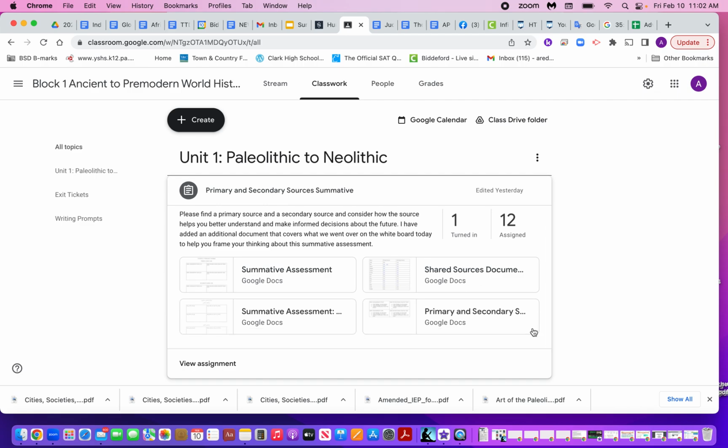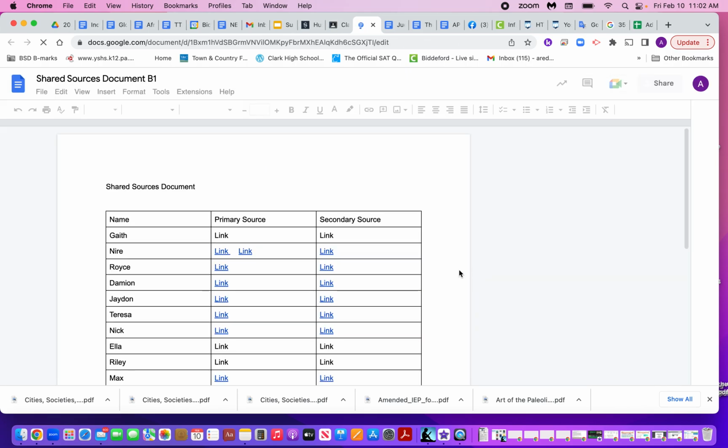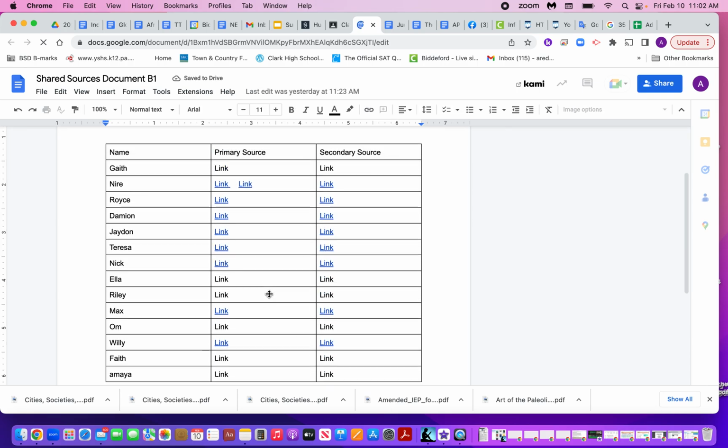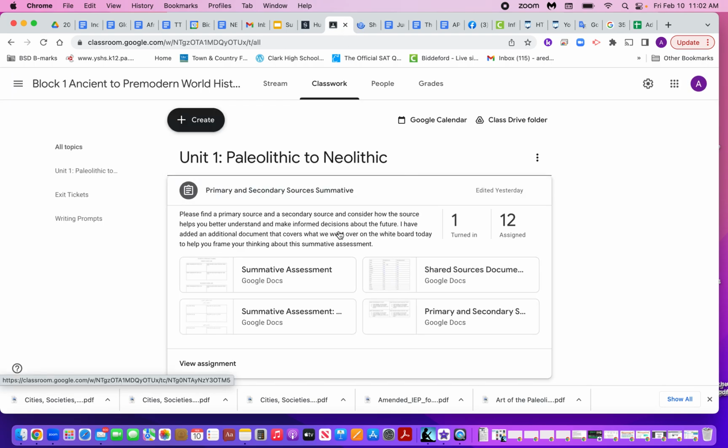Let's look at the first one, which would be the shared sources document that people in class worked on. You are going to pick one primary source and one secondary source to analyze for this summative assessment. You have a library of sources here that have been linked by classmates to choose from. You can certainly find your own source if you want, but the easiest thing to do would be to choose from here. Now go back to the assignment, and you are going to be asked to do the following.